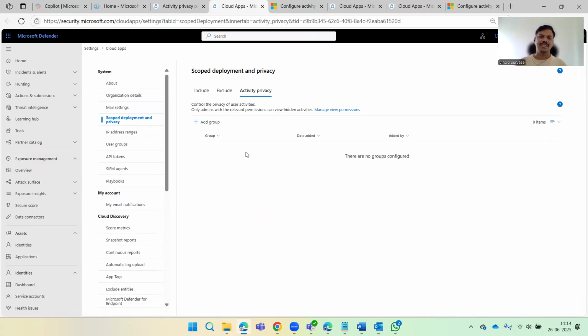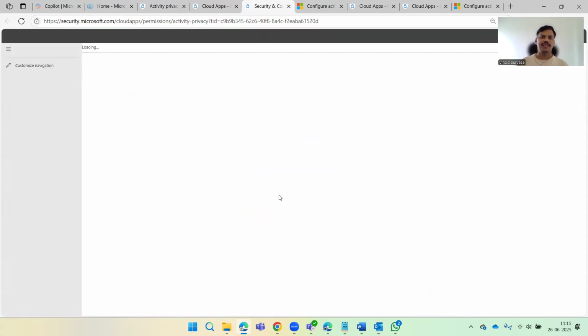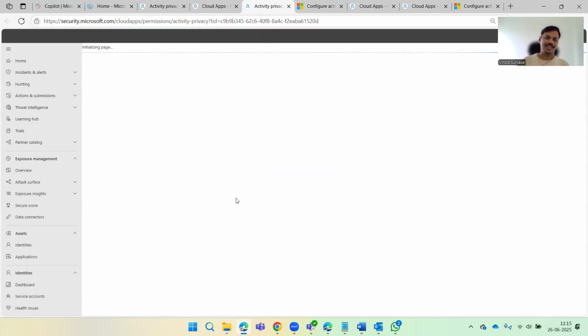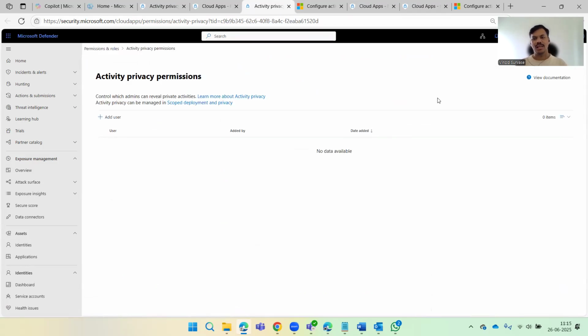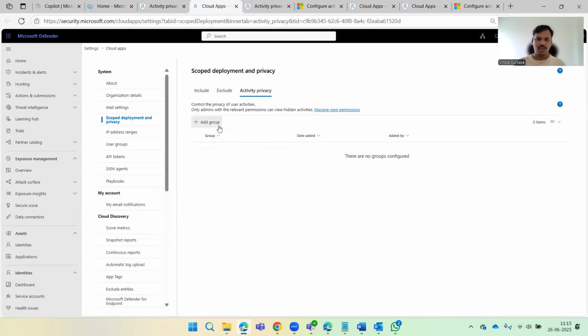But over here, you can see that we can target a specific group which we want to, right? And here is a bit of information which says control the privacy of user activities, and only admins with the relevant permissions can view hidden activities. So there is a permission that we can see upon clicking on that hyperlink or redirection. It will redirect us to the same page again, but over here we have the option to add a group, right?